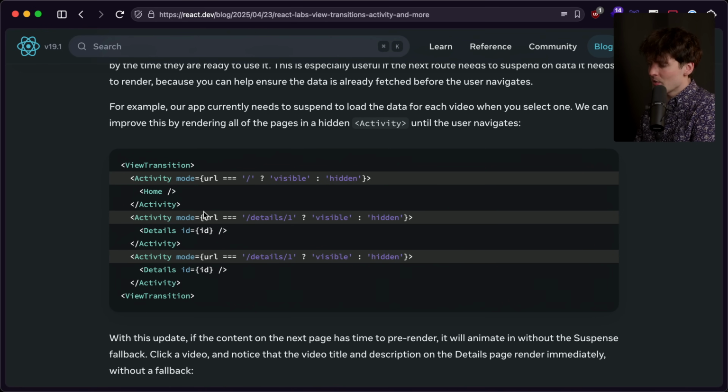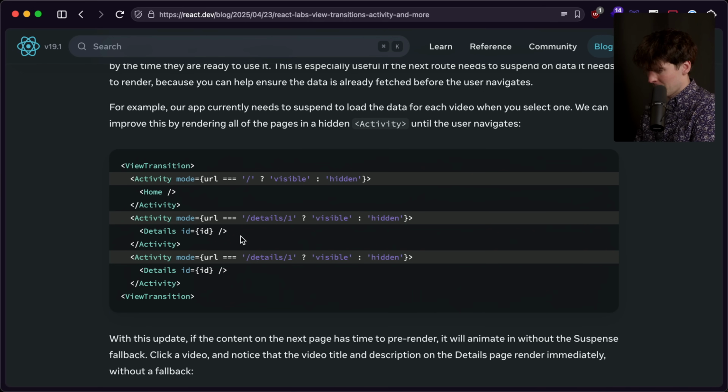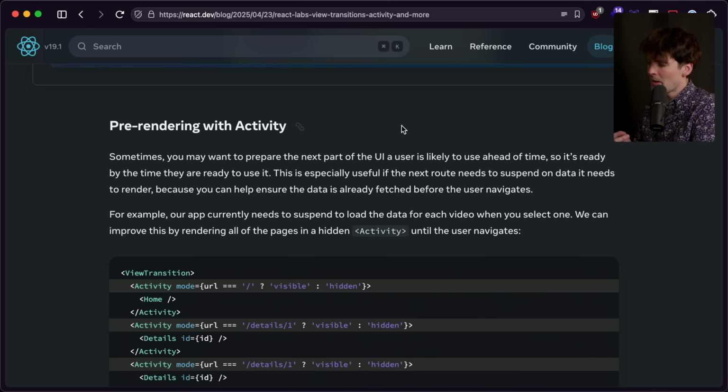So here we are pre-rendering certain pages like details 1 in order to have it render quicker. To read what they had to say, sometimes you might want to prepare the next part of the UI that a user is likely to use ahead of time, so it's ready by the time they are ready to use it. It's especially useful if the next route needs to suspend on data that it needs for render, because you can help ensure the data is already fetched before the user even navigates.